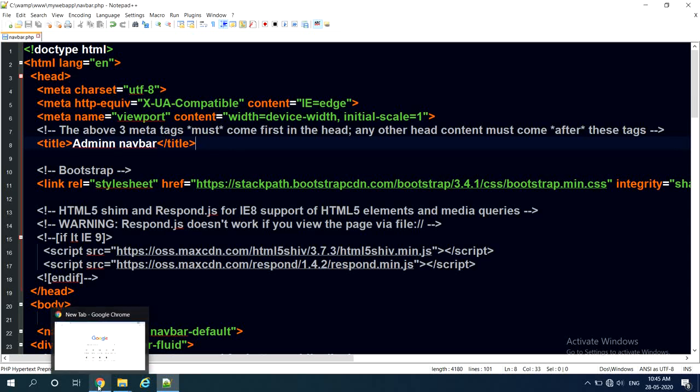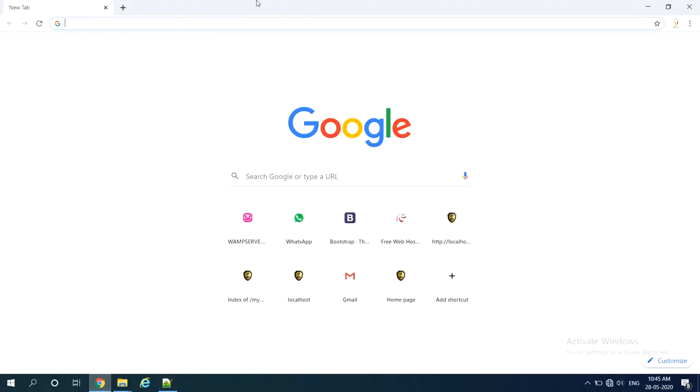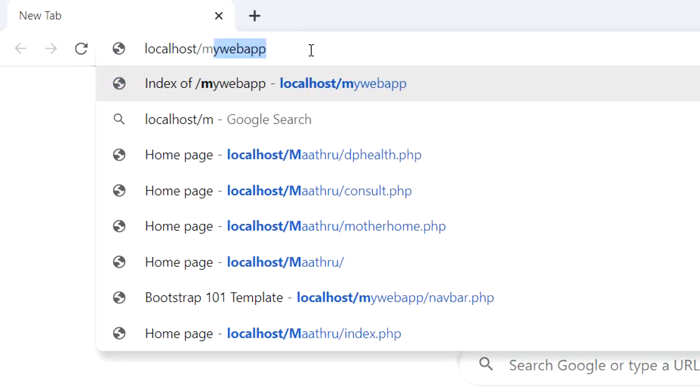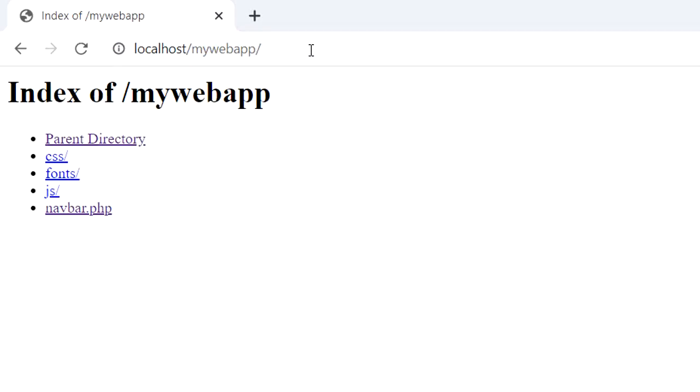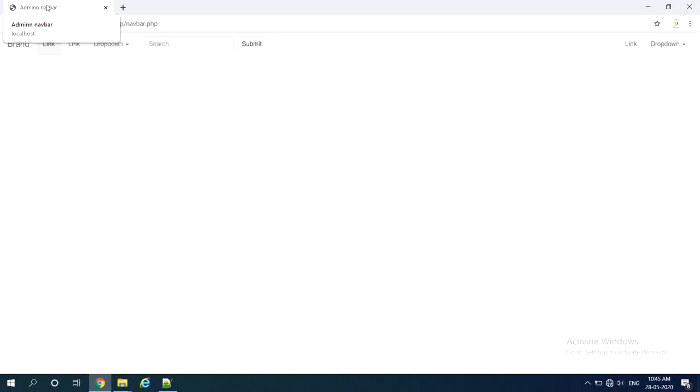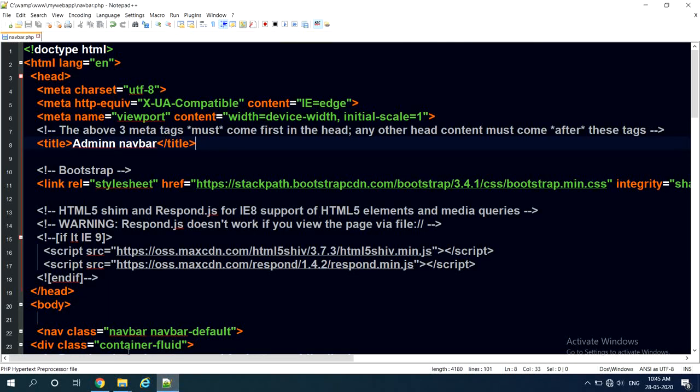Okay, let us check whether it got updated or not. So launch your browser. In the address bar, type localhost followed by my web app. Yes, select navbar. Yes, it has got changed. Hope you can see admin navbar has come here. After editing the title bar, let me give a background color to this navbar. By default it has a white background. Let me edit this. Again, go back to your navbar.php.